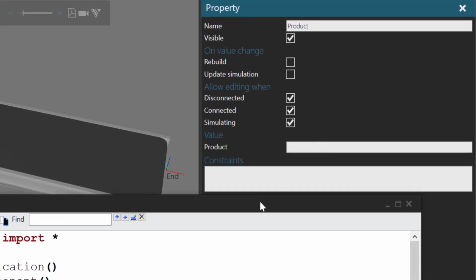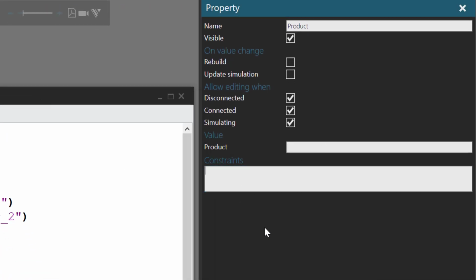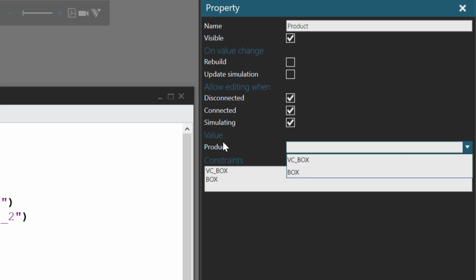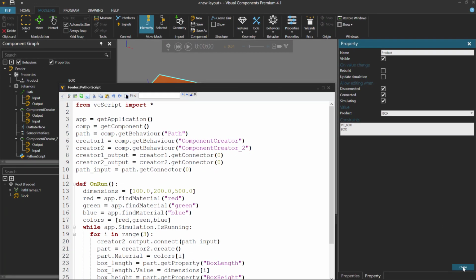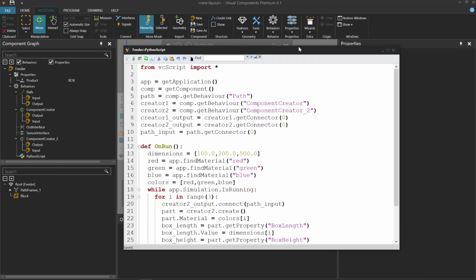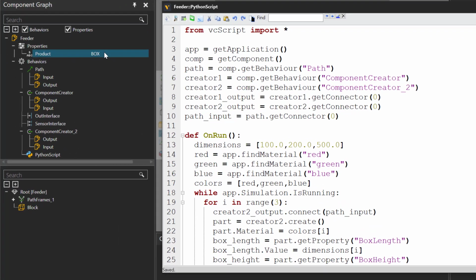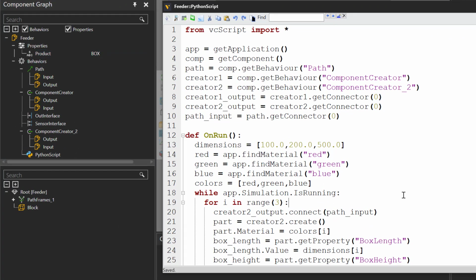For its value, let's just create a list of values here. So using that tooltip, each line is an allowed value. So our product property can support a VC box or just a normal box. So 2 values. And if you click the product field here are those 2 choices. So by default, let's create the box. Close it out. And you can see it listed here now in the component graph panel. The current value is box.